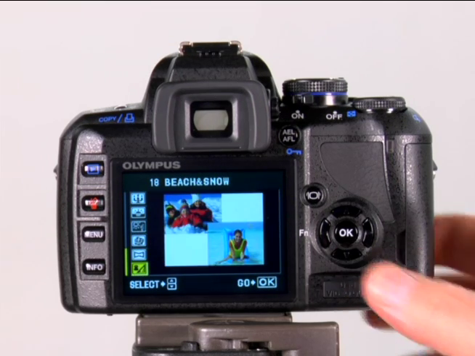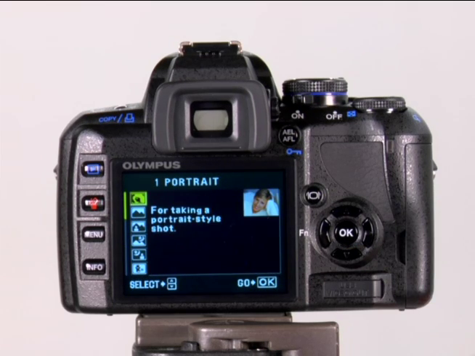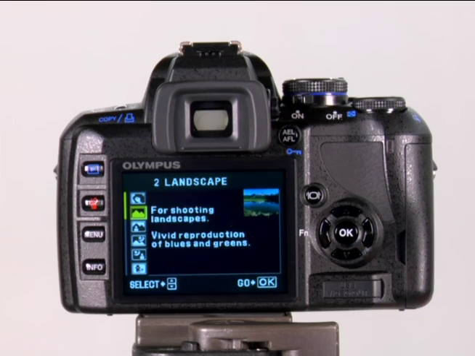These scene modes are useful when trying to find a quick setting for a specific situation. These modes are self-explanatory by the description displayed.